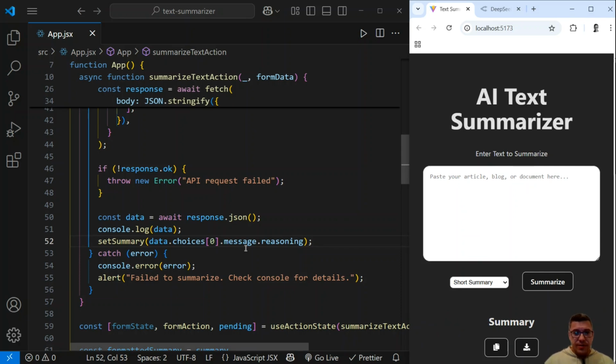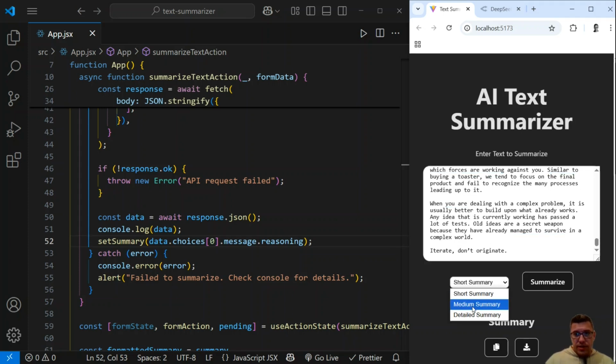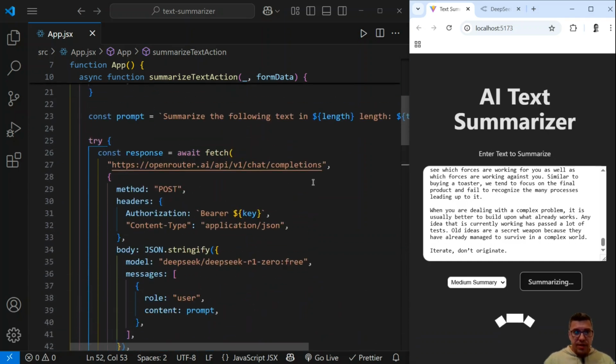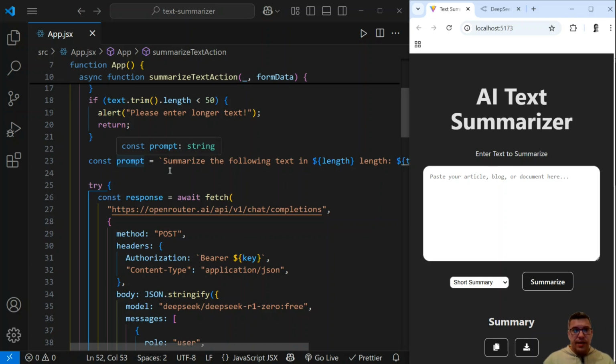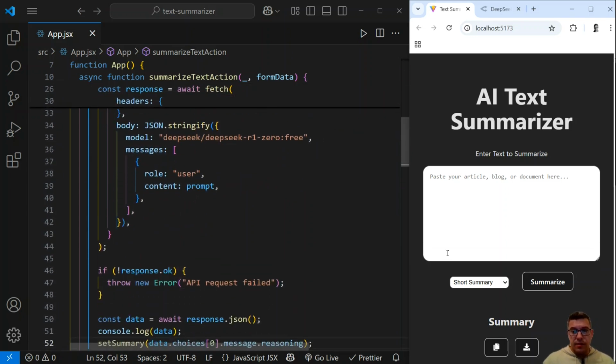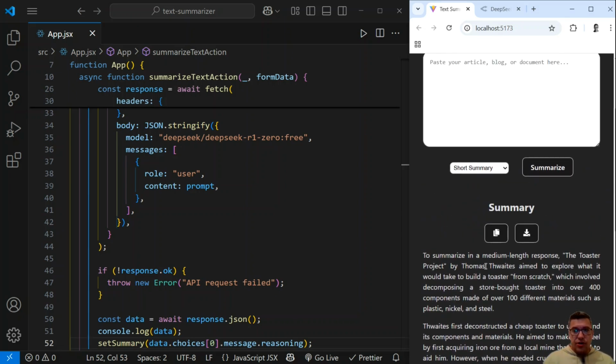Let me try to grab some other article. Okay, so I will paste another article and let's choose medium summary and hit summarize. And let's see if it is working with the other article. As I told you, you can use this same method to make any prompt you want to the AI. Basically, everything you can ask ChatGPT or DeepSeek or every other large language model, you can do the prompt and ask them. Let's see our summary.